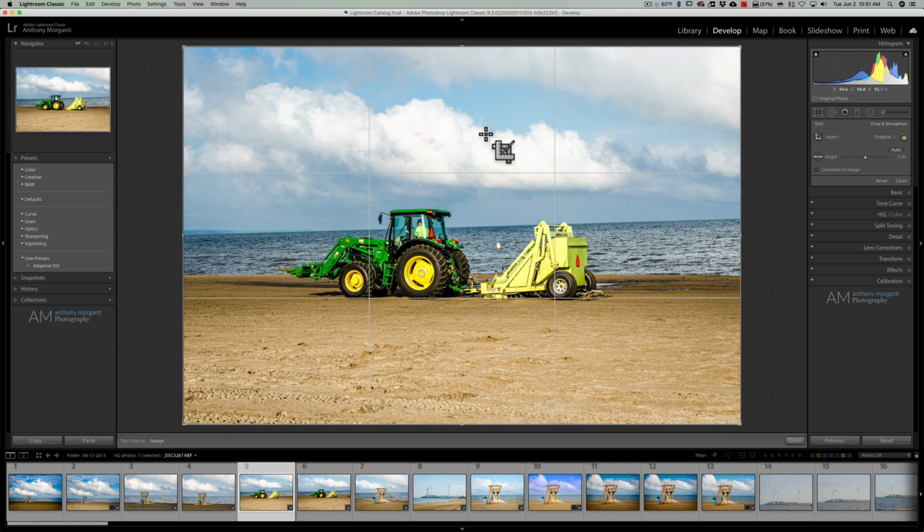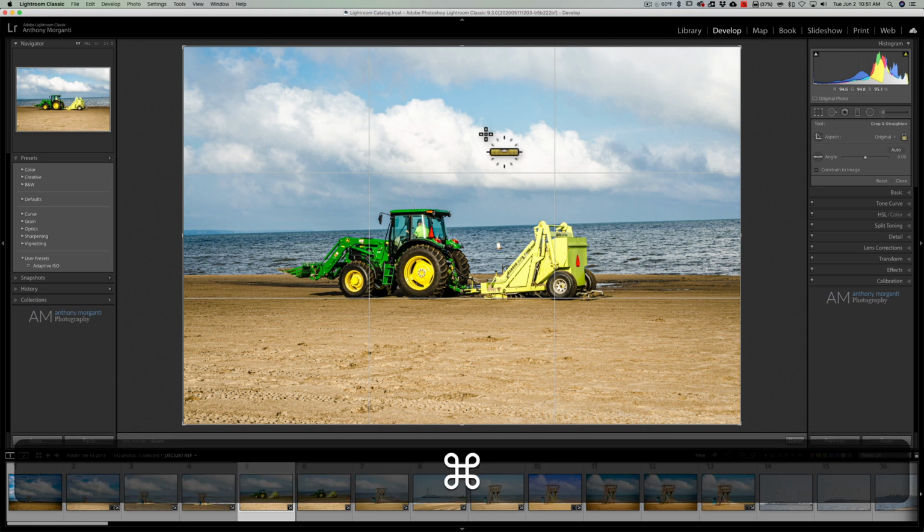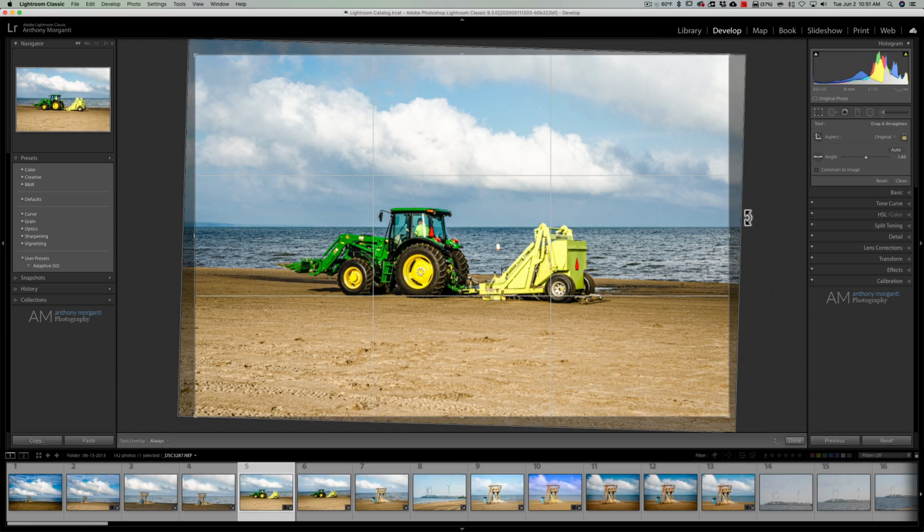Then hold in the command or control key in. Command if you have a Mac, control if you have a PC, and you'll turn the cursor into the straighten tool. And then you could just draw on the horizon, or in this case, the edge of the water there, and straighten the image.